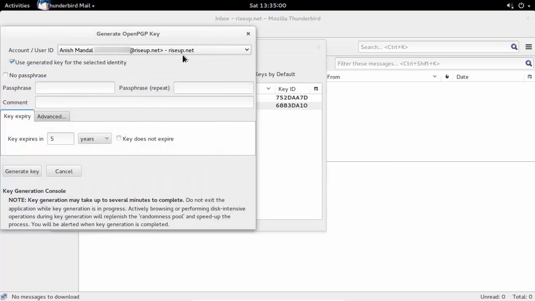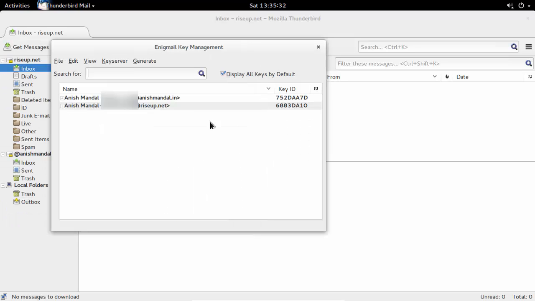Here we need to select the mail ID for which we want to create a public and private key. Then the passphrase. It's better to add a passphrase to protect our private key from unauthorized access. Then the key expiry date. I always prefer to use an expiry date of 1 year or 2 years. Then in the advanced options, you can select the key size you want, and then click generate key. It will take some time to create a new key pair. And here I have already installed it. I'll show the demo of how it works with our mail client.